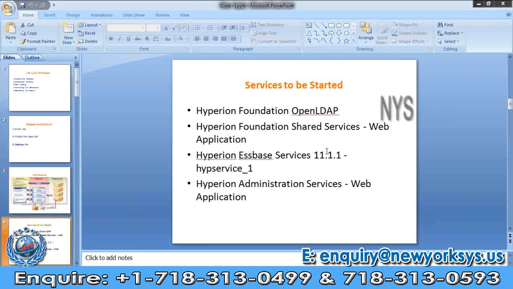So this is the order in which we have to start: Hyperion Foundation Open LDAP, then Hyperion Foundation Shared Services, Hyperion SBS services. Here 1111 is there, but whichever services we will be using will be mentioned over there. And Hyperion Admin Services Web Application.